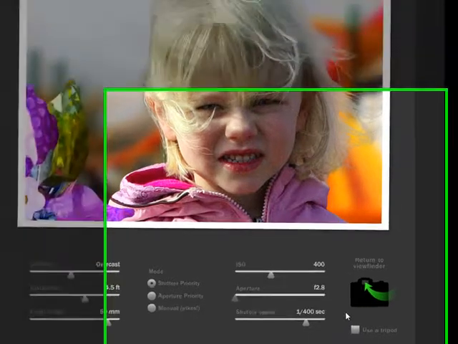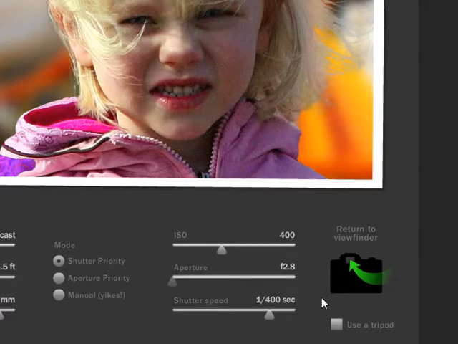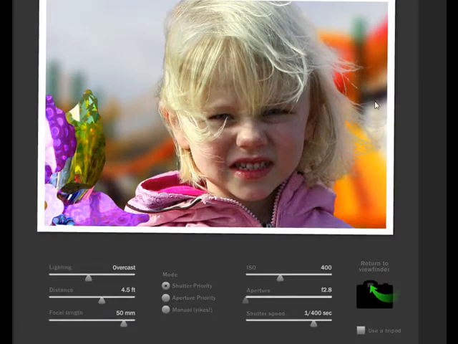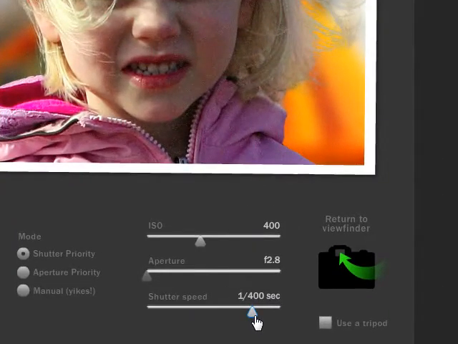So notice the closer we get to the subject, portrait mode, sports mode, and landscape mode all have to do with your ISO, which is the sensitivity of your camera, the aperture, which manages your depth of field, and your shutter speed. What do you want in focus? In other words, do you want to stop action or not?